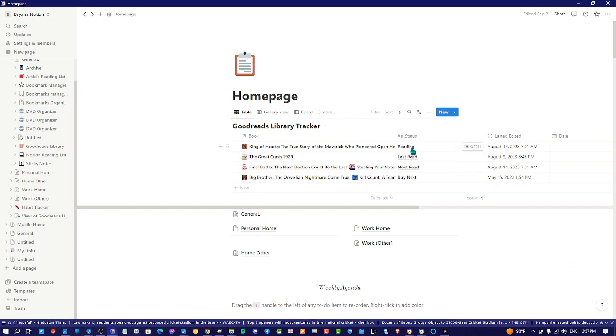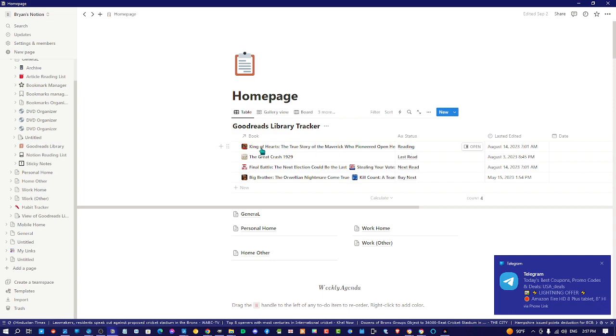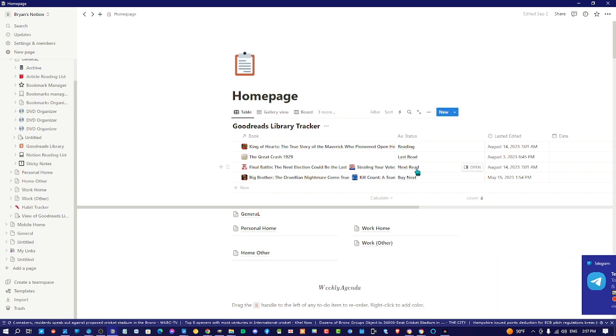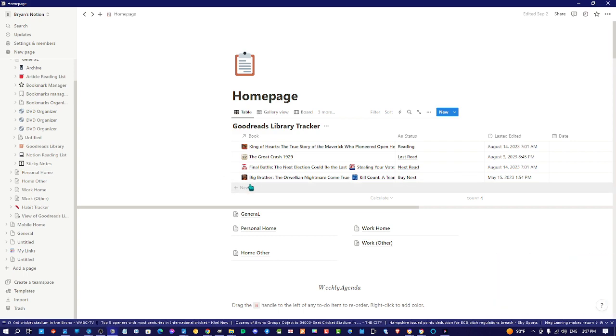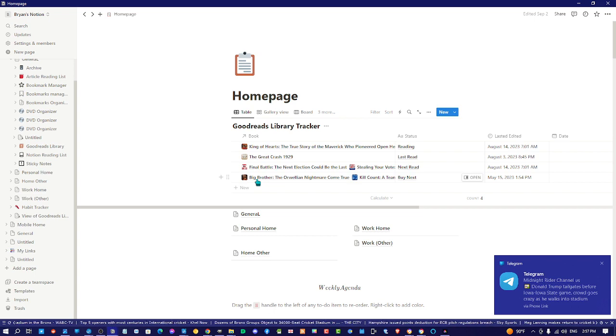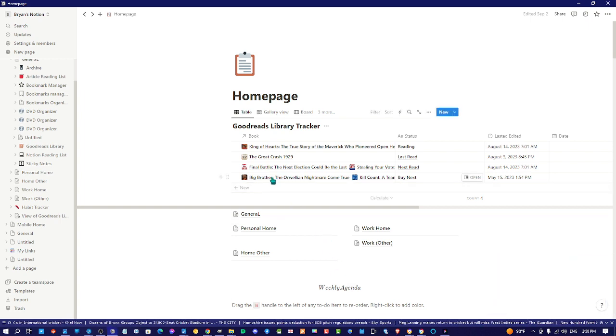I already have, like right here, I'm reading this book right here. Last book I read was this book. Next read will be this book, or at least that's what I put. But I'm gonna actually, well, yeah, the next book I read will be this book. I will probably change that because I have another book I want to read before this one.